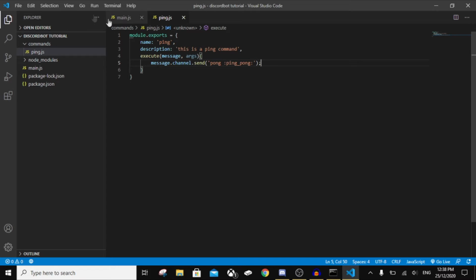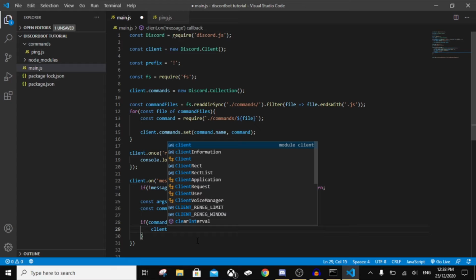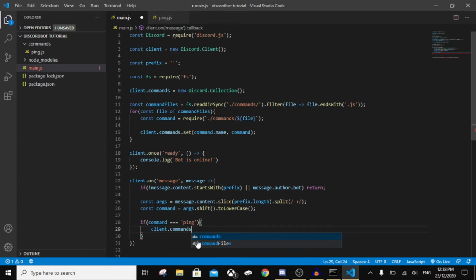You just exit here, and the last thing we need to do is a couple of things to this here. Now we need to actually get rid of this, so we don't enter our commands in there anymore. What we've got to do instead is go client.commands.get, and then we open this up, and now we put in our file name.